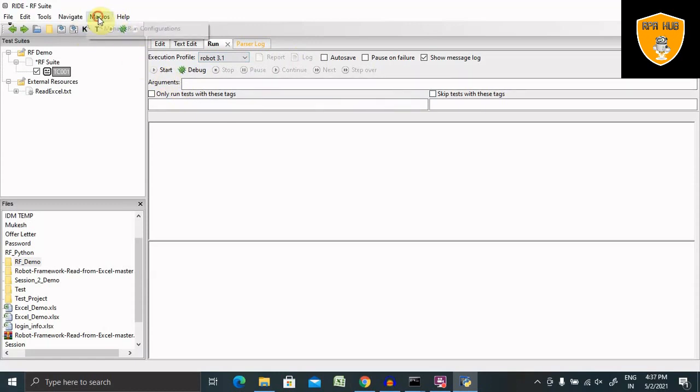So this is how our Ride looks. If you want to add any macro contents or take help, you can get it from here. So that's all about the Ride introduction.